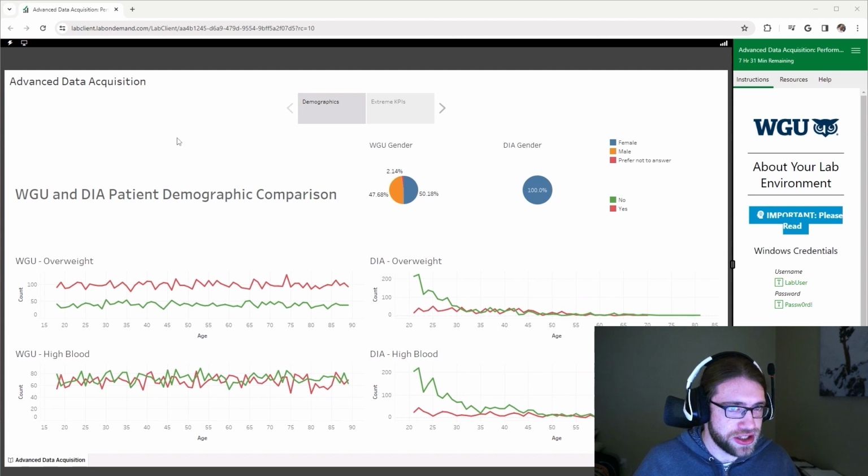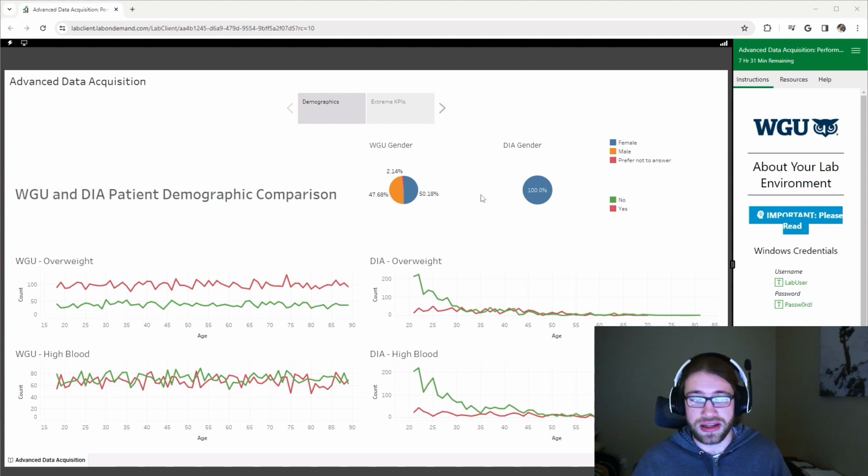The first dashboard here is just going over some basic comparisons. So we have the WGU gender breakdown: 50% women, almost 48% men, and 2% prefer not to answer or non-binary. The DIA data set is 100% female. That is one big difference between our two data sets, and something we have to keep in mind moving forward. The other thing that we can tell from the overweight and high blood pressure data is that the DIA data set has a massive decrease in the amount of older patients.